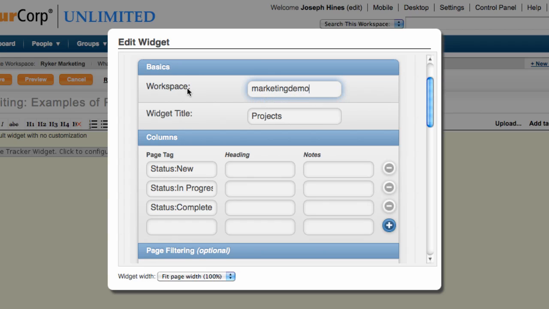What do you want the title for the widget to be? So you can put anything you want here. I can change this to, let's change it to project tracking. And guess what? Here are those columns we've been talking so much about. So when you create a new widget from scratch here, I think it defaults to 3 columns. You put in here the page tag that you're looking for to go in that column.